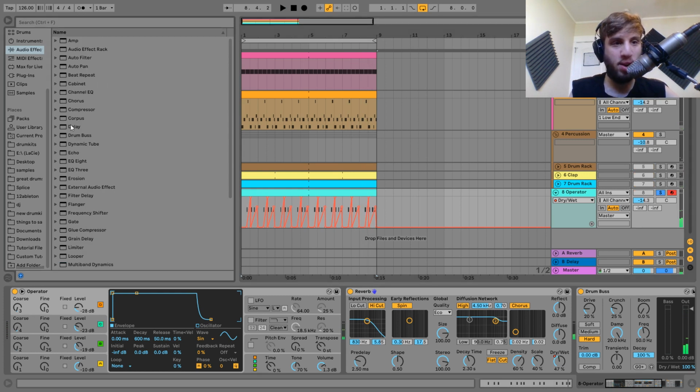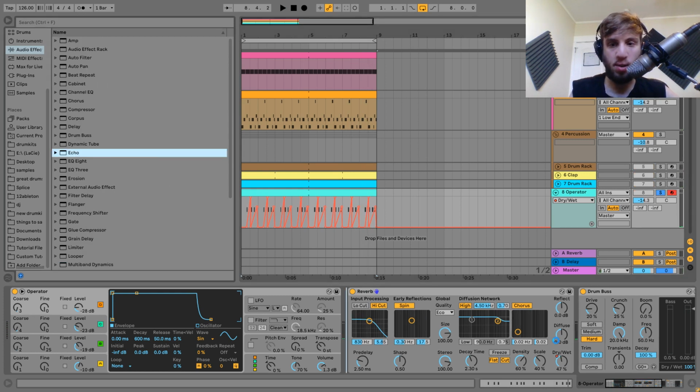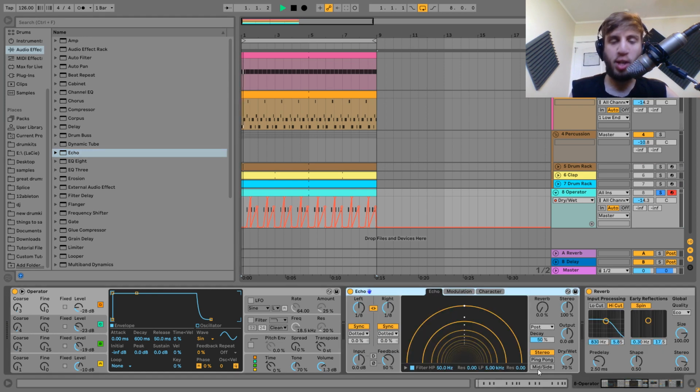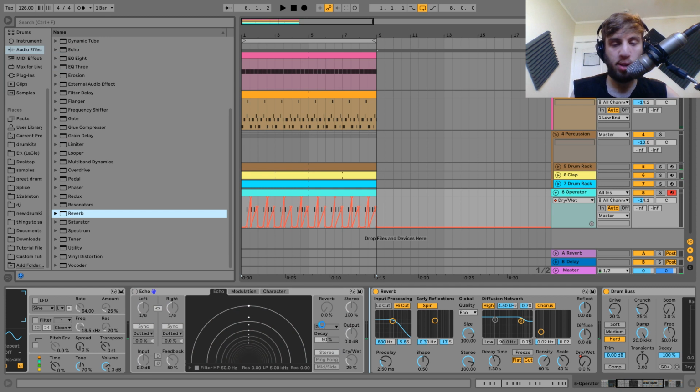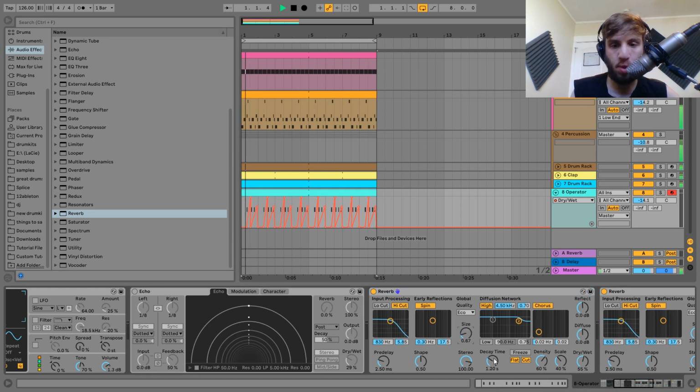Let's put a little bit of delay on it as well. I'm just going to get an Echo. Because you still need some kind of constant space. This reverb is giving it space when it's automated, but you need something that's constantly doing that effect. Let's actually use just another reverb. I'll just use a really small reverb here.